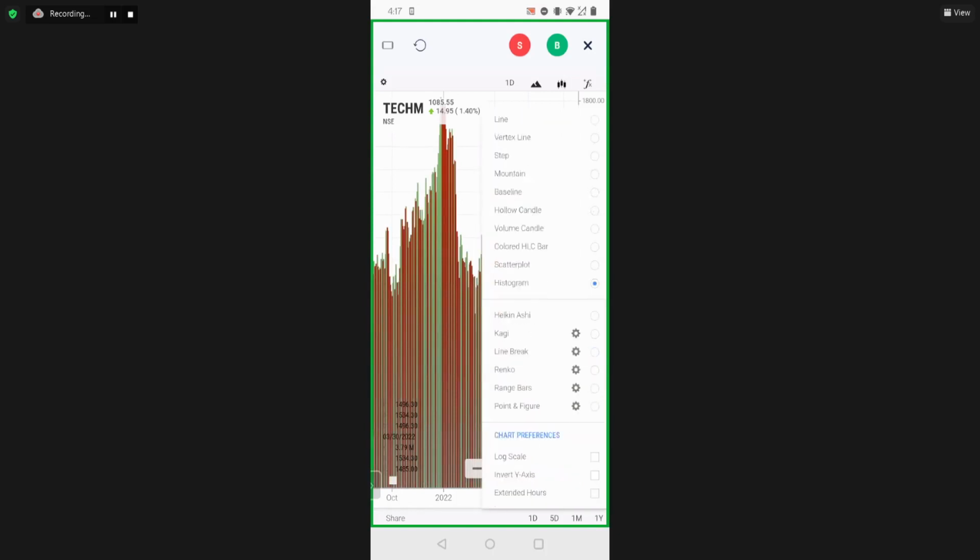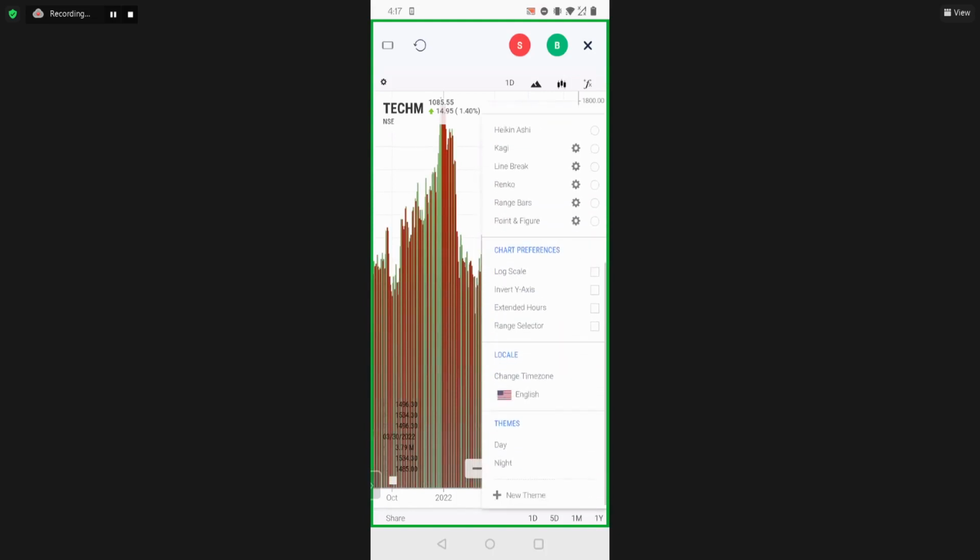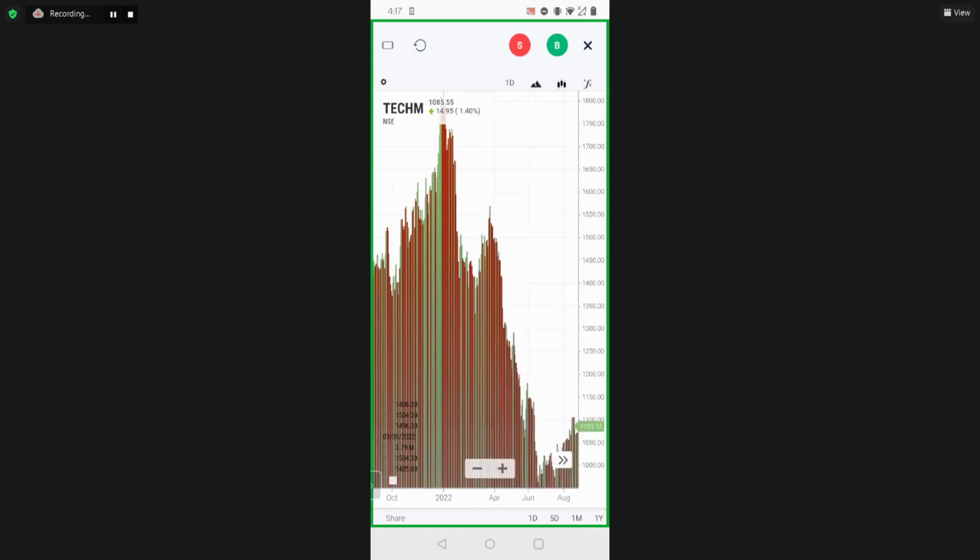And yeah, if you scroll down, then you will see more options. There are chart preferences, there are themes, or if you want to select a time zone different than IST, then this is available. So yeah, these are some settings that you can apply.